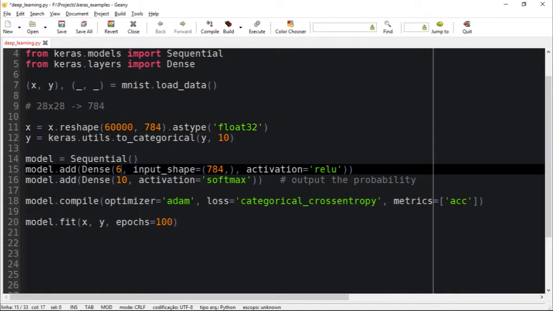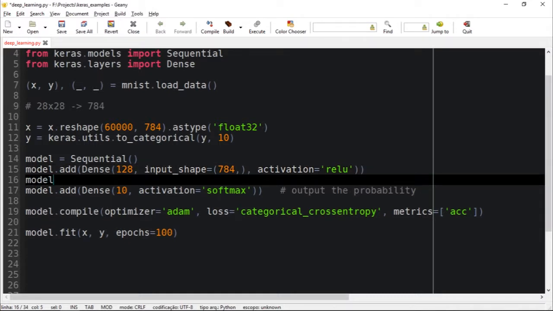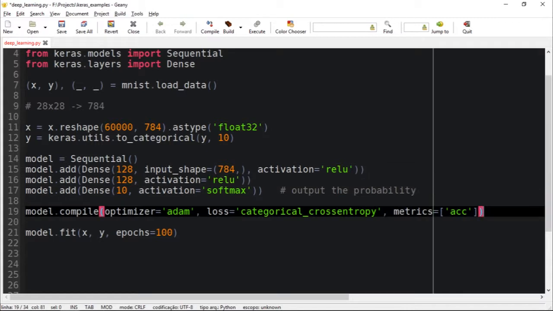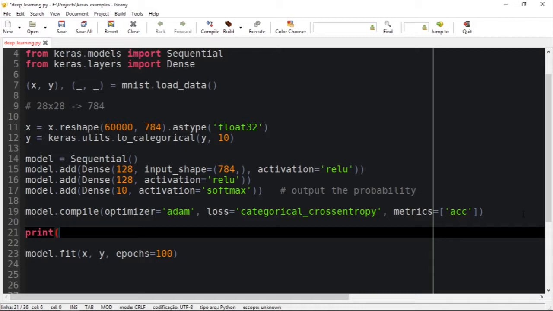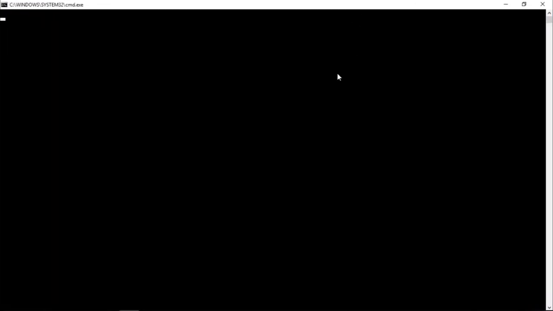We can add more layers here, and we can create a deeper model. So I'm going to add more layers here, with activation equal relu, and I'm going to call print model.summary, so you can see how many parameters we have and that stuff. I want to see how many parameters I have in this model. I'm going to see how much time I've been recording. It has been 30 minutes.